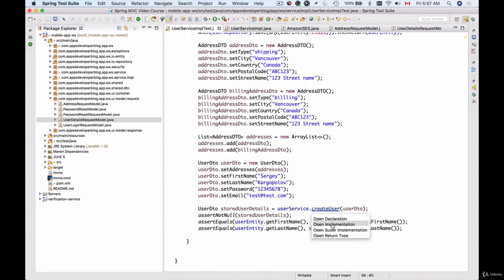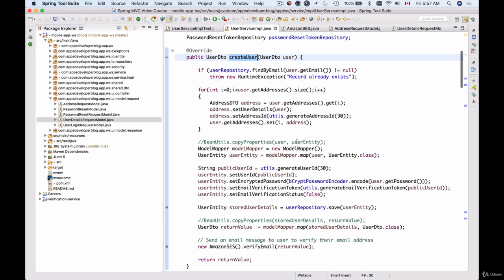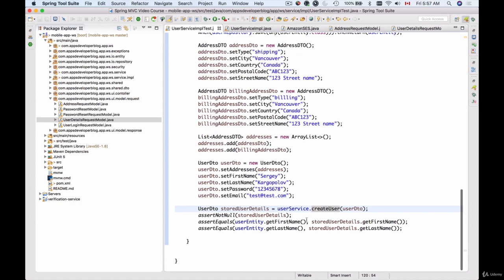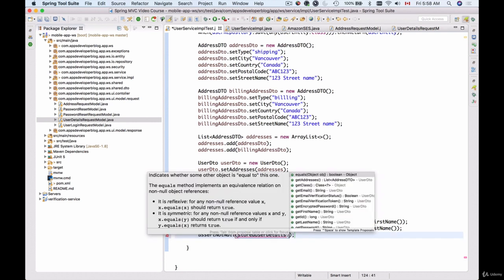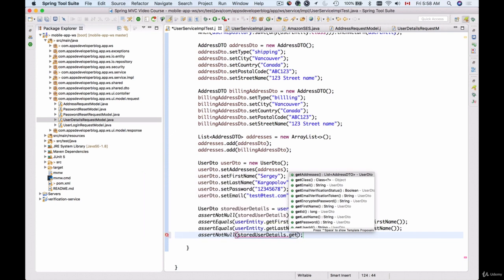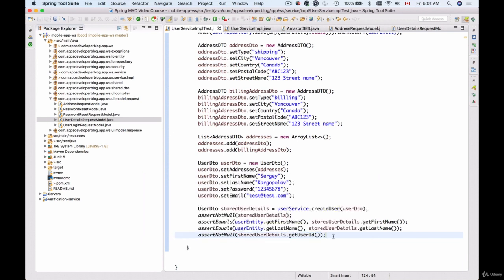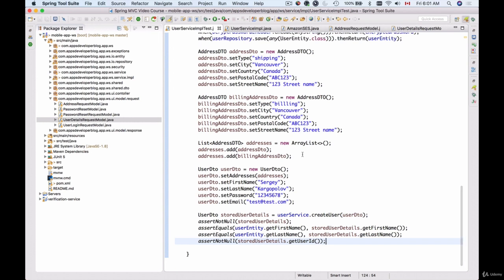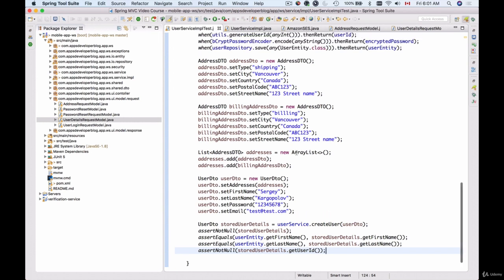Inside of our create user method, if we go in, there are a couple of values that we generate. We generate an address ID for each address, and we generate public user ID. So when create user method returns value, the stored user details must contain those 2 fields. So we can also assert not null that the stored user details does contain a public user ID, because this is a required field to return. So we'll get user ID. You get the idea.